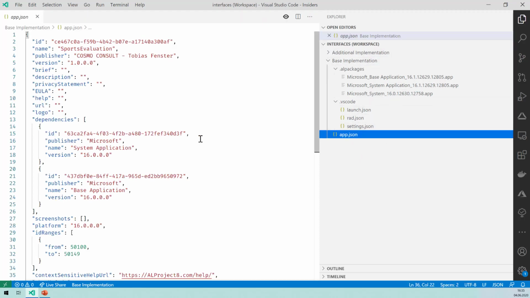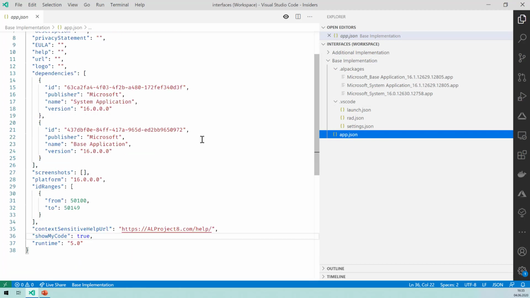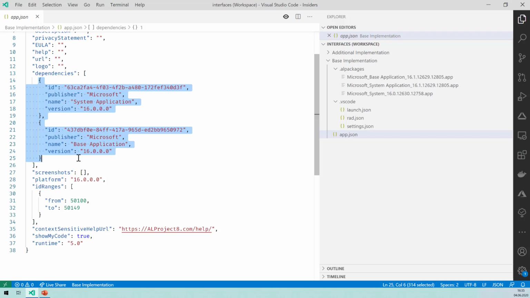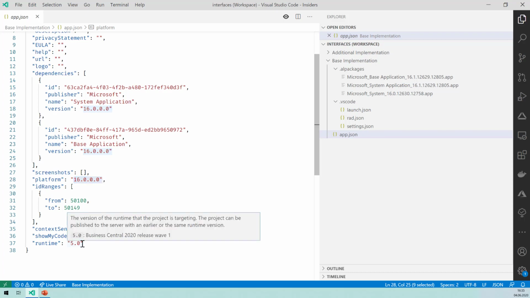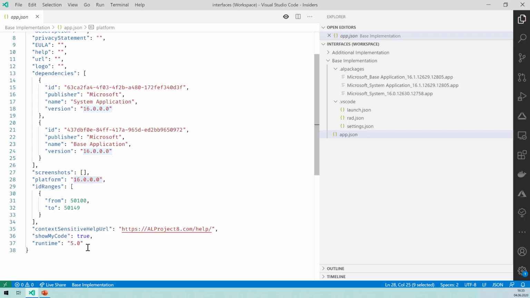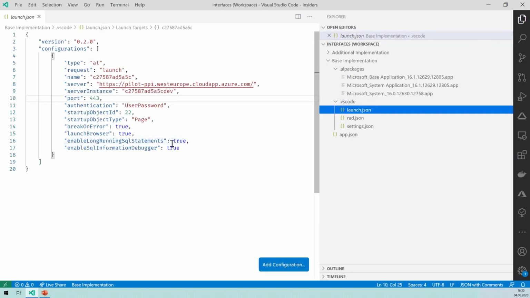When we look at the app.json, you can see that this is just standard stuff. We have the regular base application and system application dependencies. You can see that this is platform 16.0 and runtime 5.0. So this is aimed at 2020 release wave 1. But again, nothing special here. The launch.json file also, that one is just aimed at a container that is running somewhere in the cloud. Nothing special in here as well.